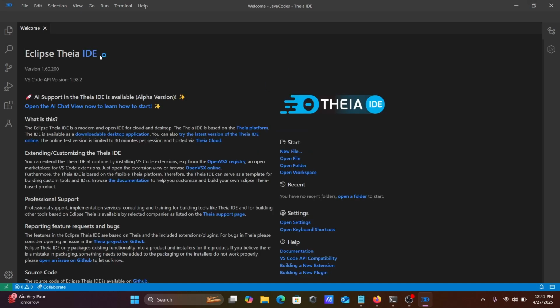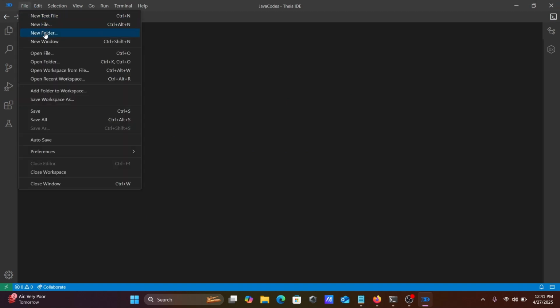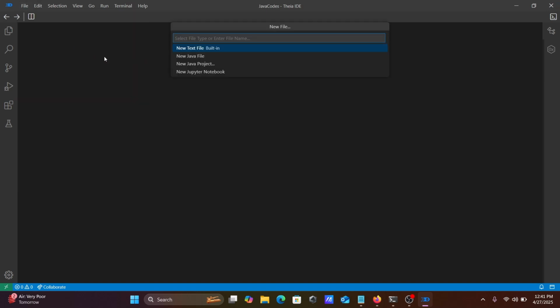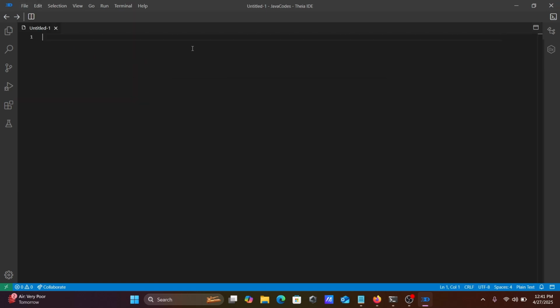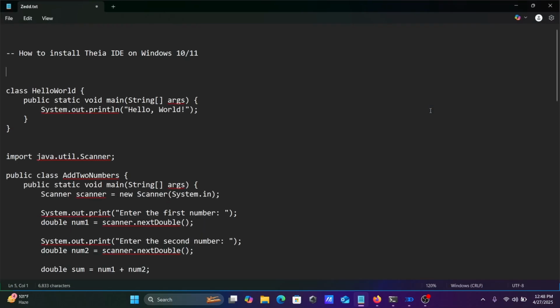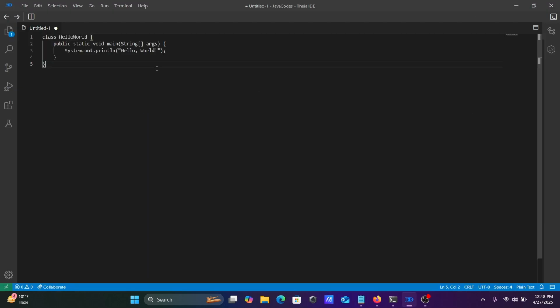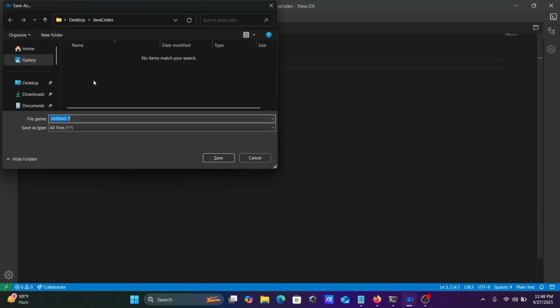And the next step, let's go to the file menu and choose new file. You can use file, new text file also. Let's click on new file. And next, let's run the Java code. So here let's write a program printing hello world in Java. Paste this, Control S to save.